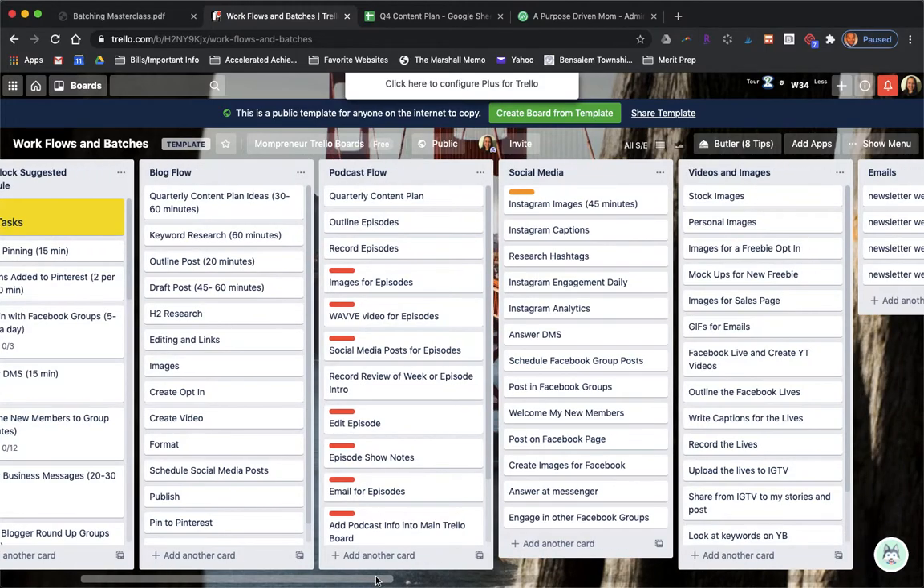So let's look at these 3 examples. I've got 4 for you actually. So blog flow. Here I've gone through and I wrote everything down I need to do for a blog. And so you're going to get this template and I've done half the work for you. You're welcome. So you can just take this and add in things that you specifically do.